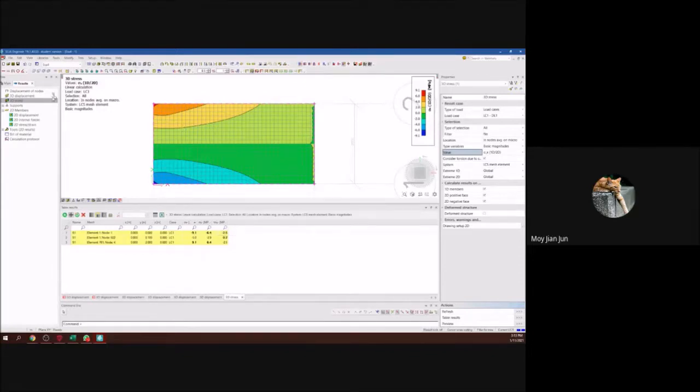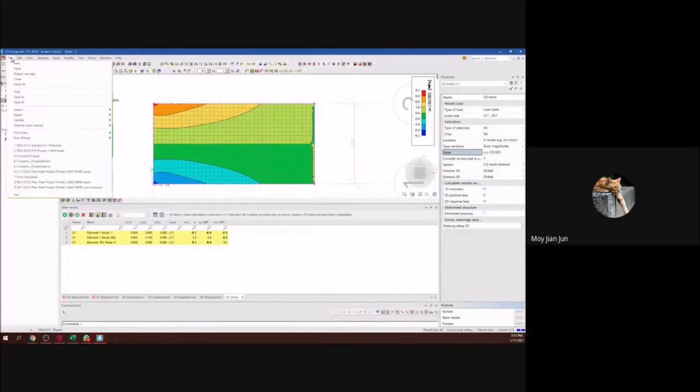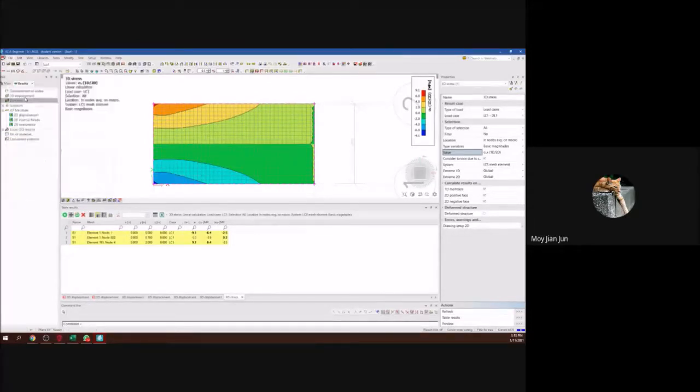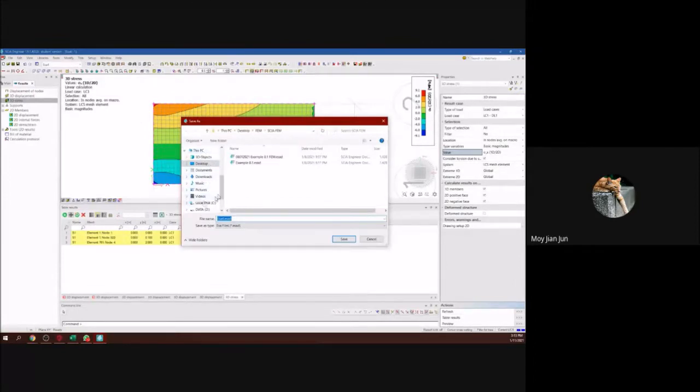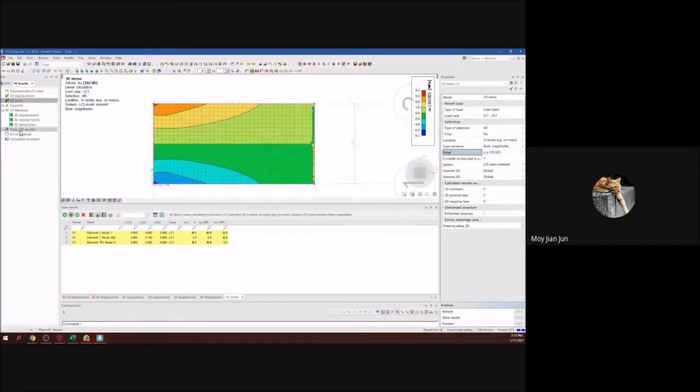So after finishing everything, you can go to the file and save anywhere you like. Yeah, just save anywhere you like. So I think that's all for my presentation.